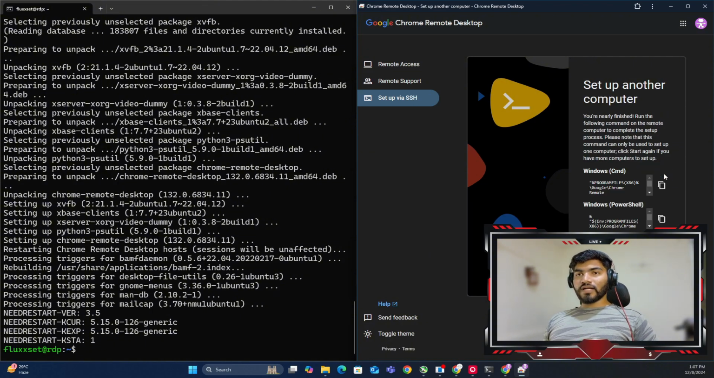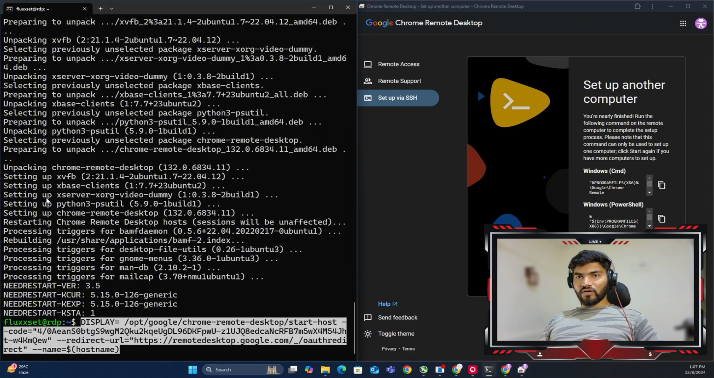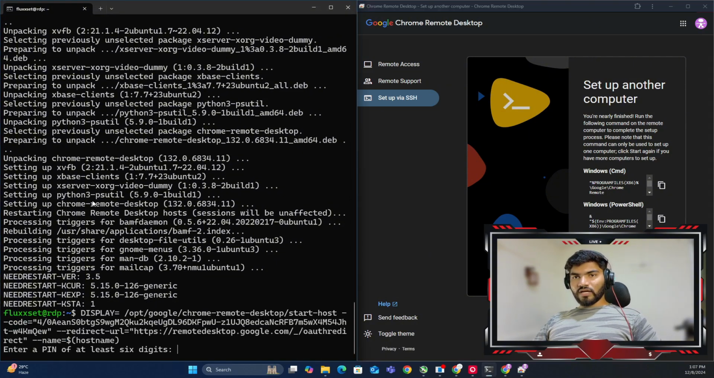When we say authorize, we are authorizing our Google account, this Gmail account, to access my Chrome RDP. Other than this Gmail account, no one can access that RDP. So this is my Linux server, Debian Linux. I'll copy this last command right here and paste it on the server. Let me hit enter.